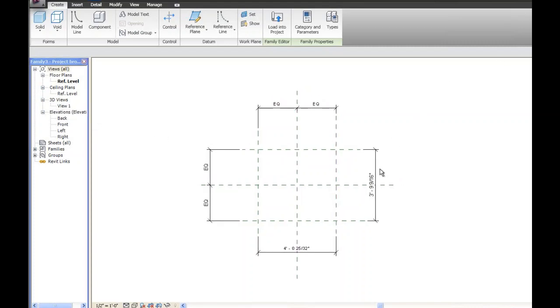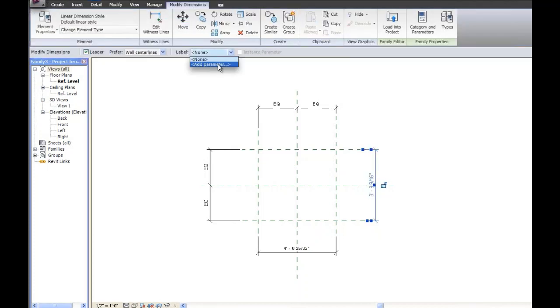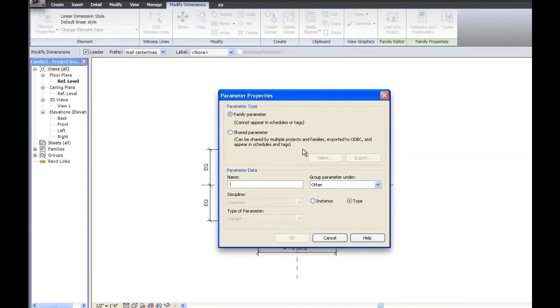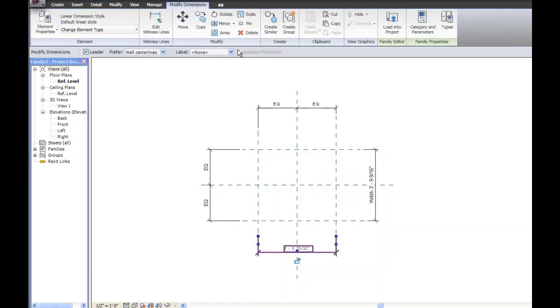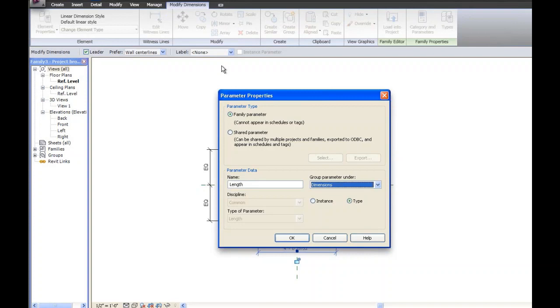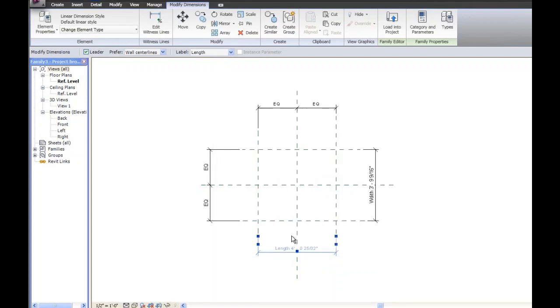So now what do we do? Labels. That's right. Somebody's paying attention. Add parameters. This is going to be our width. We're going to put in our dimensions. We're going to keep it a type parameter for now. We'll go into instance parameters later. We're going to label this one length, dimensions, type parameter. Everything else is filled in. We don't need any of that other stuff right now.